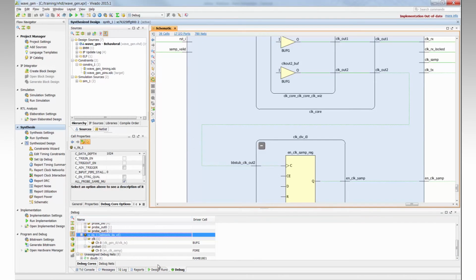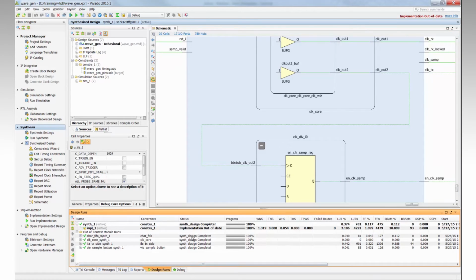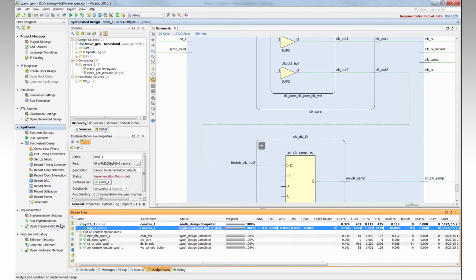Now that the addition of the Logic Debug IP to the design is complete, you can proceed to implementation and bitstream generation. Note that during implementation, the debug IPs and debug hub, which acts as an interface between the JTAG interface of the FPGA and the debug IPs, are created and integrated with the rest of the design.